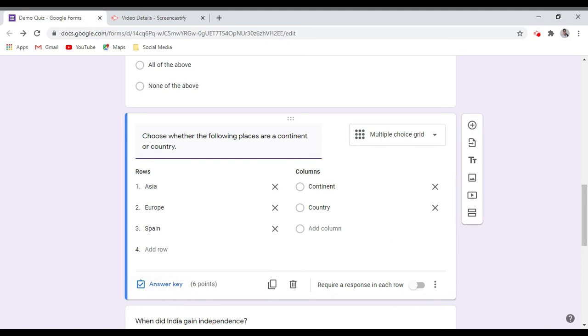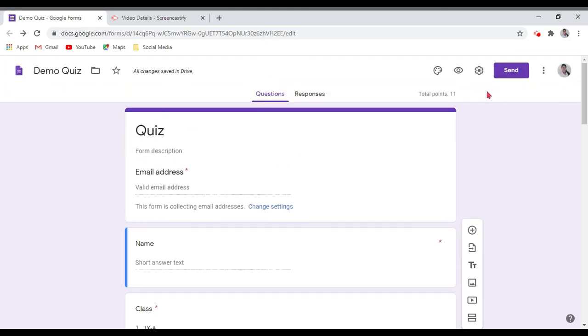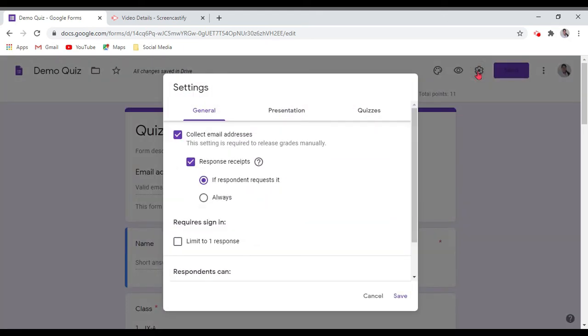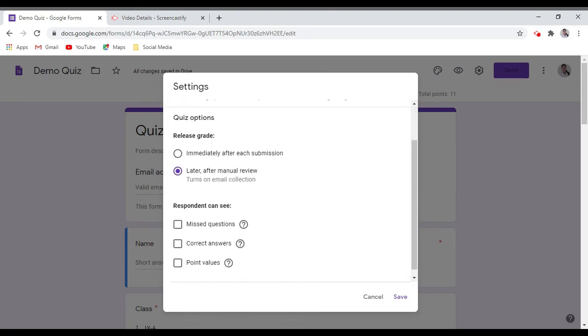Before moving on to the other types of questions, let me take you back to the settings and discuss the other settings. Clicking on it here, we have discussed the general and presentation settings. Coming to quizzes. These are some very important things to understand. How do I want to release the grades of my quiz?